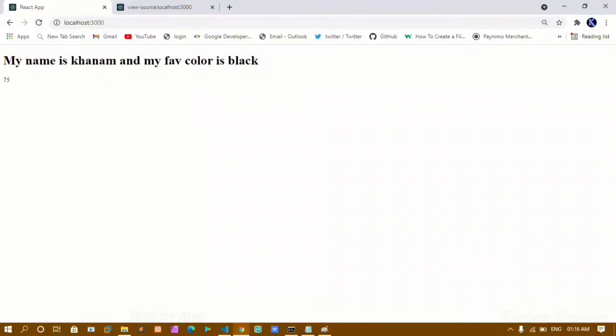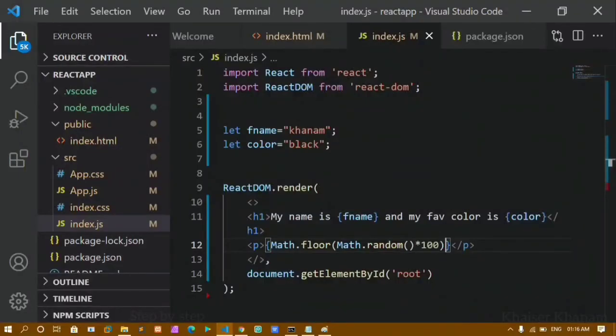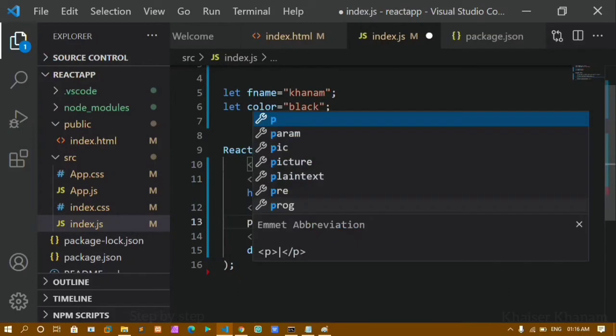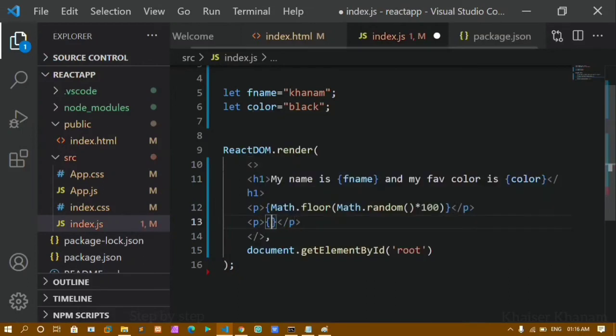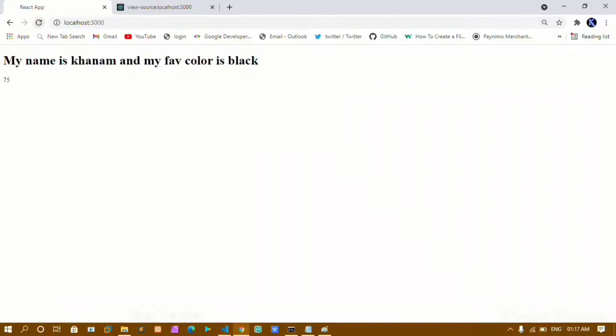Whatever JavaScript code you want to write inside JSX elements, we have to wrap that inside curly braces. Only then it will work. We can also perform calculations here inside curly braces. If I want to find 7 into 5, I'll just give 7 into 5. I'll save this. Now if I refresh this one, you can see I'll be getting 35 as my output.